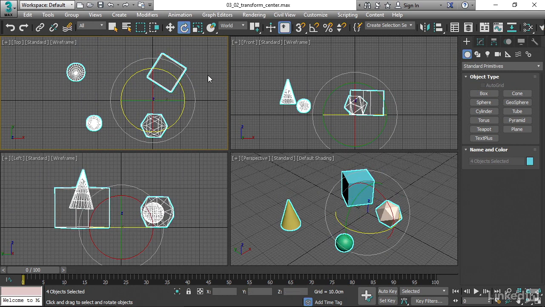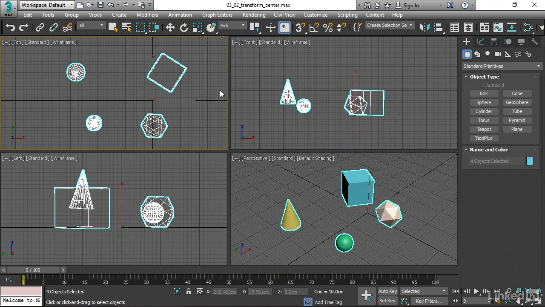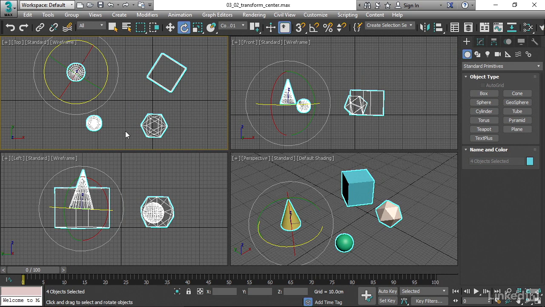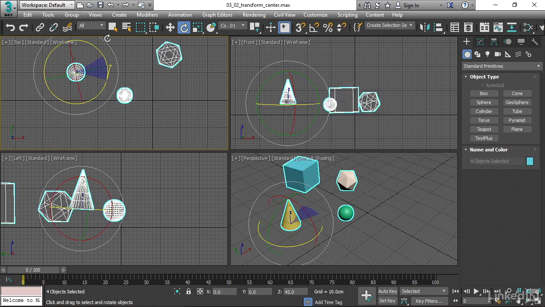If I wanted, I could rotate all the objects around some other object. And to do that, I would go up to the pull-down list here and choose Pick. Once I click on that Pick, then I need to select the object that I want to be my reference. I go over here and click on this cone, and now that's the center for transformations. And when I rotate, everything's going to spin around that cone.